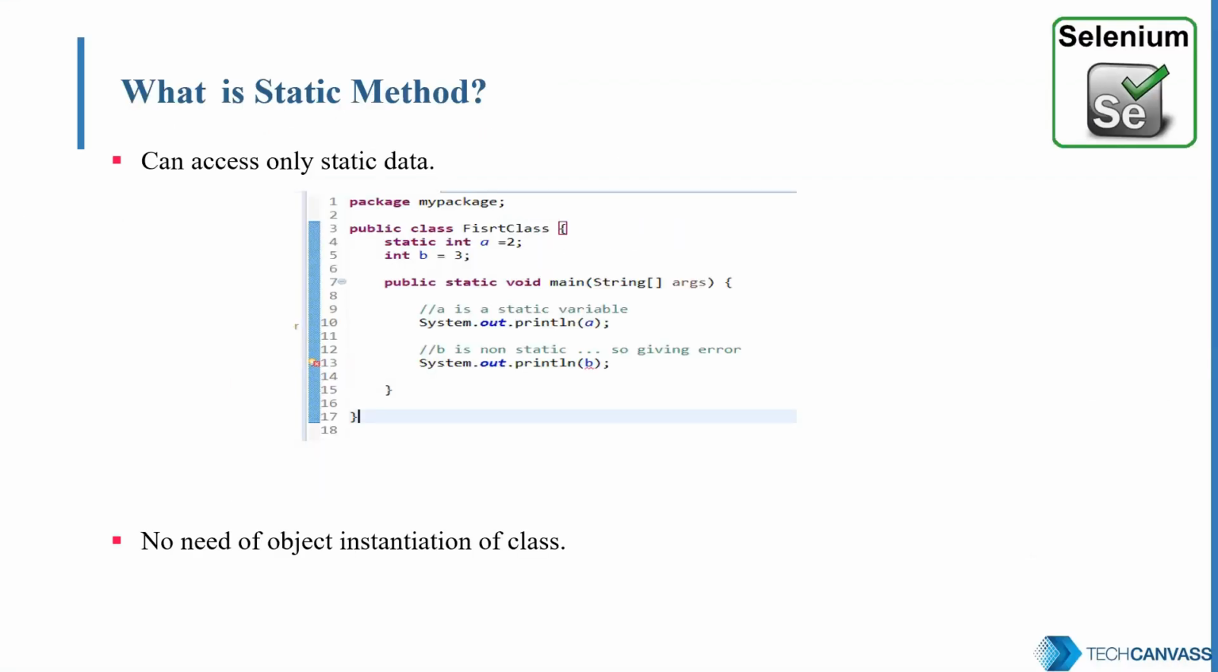Now we will talk about static methods. Like static variables, static methods are associated with the class itself and not with the object of the class. So there is no need of object instantiation of the class to use the static method. The best example of a static method is the main method in Java. We don't have to create the object of the class to use that method. In a static method, we can access only the static data.